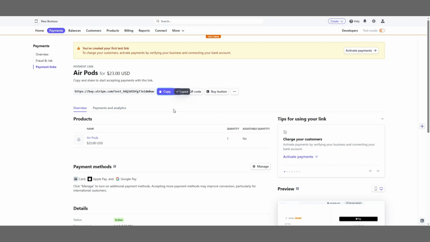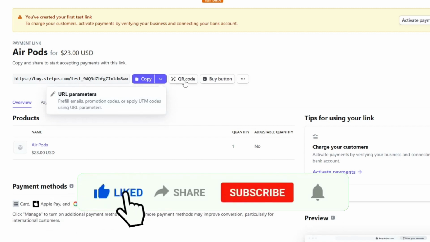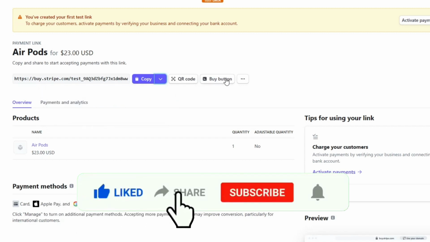Now, the blue copy button is what you'll be using to copy the product URLs for adding to your Wix or Shopify websites. And that's it. You've now created a payment method for your products using Stripe.